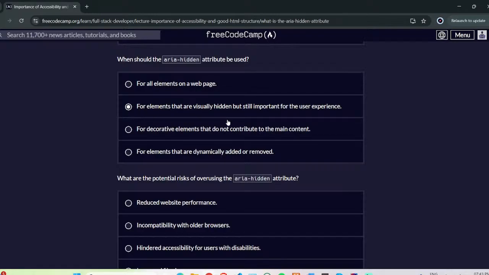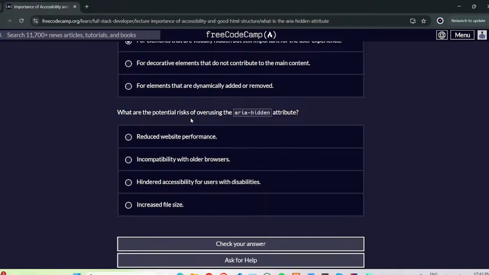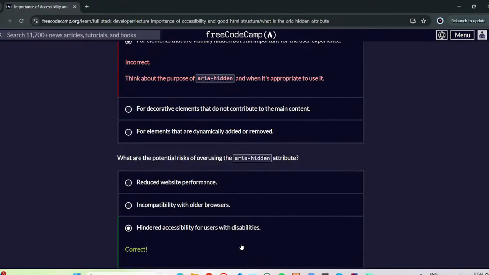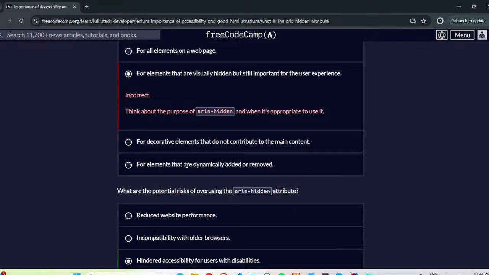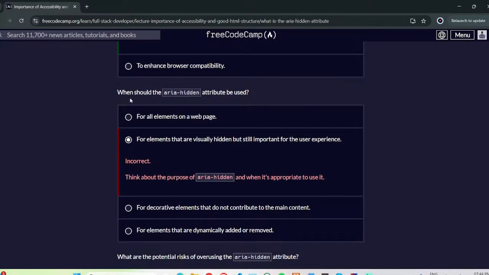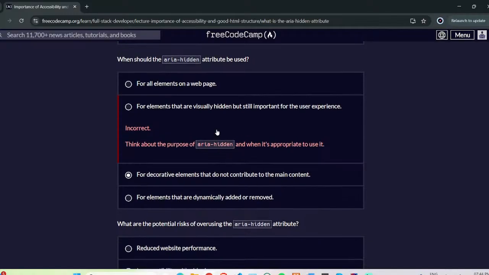Correct answer is this. What is the potential risk of overusing the ARIA hidden attribute? Hinder accessibility for users with disabilities. Yes, this is correct. When should ARIA hidden be used? For decorative elements that do not contribute to the main content, we should use ARIA hidden.